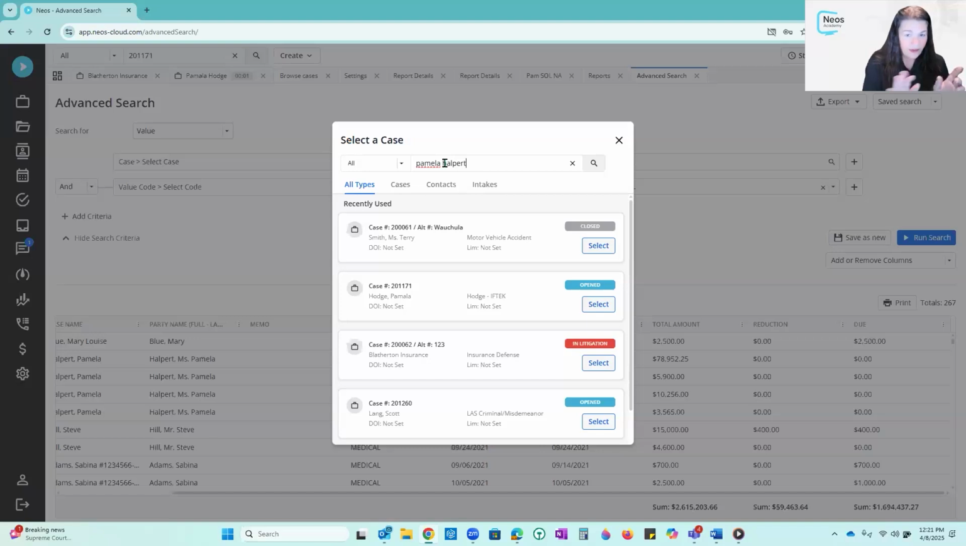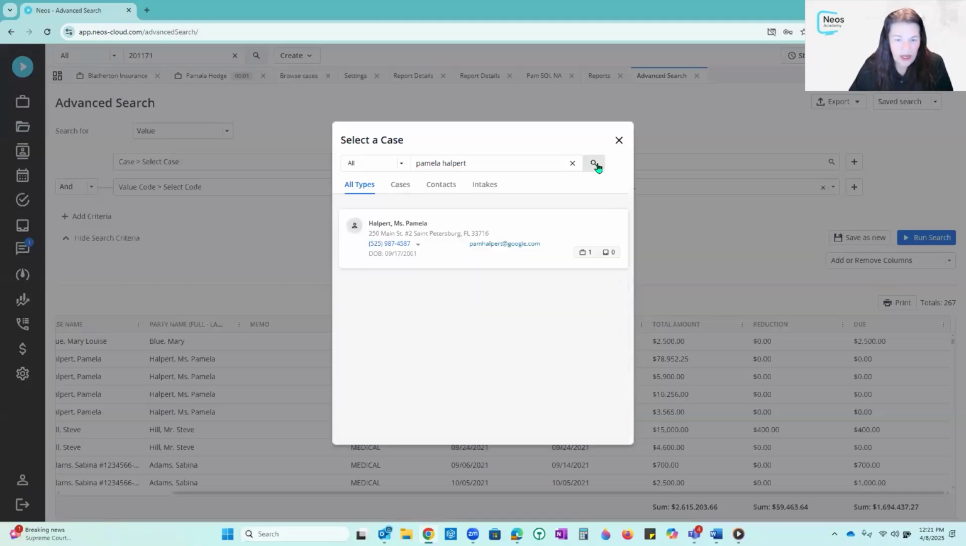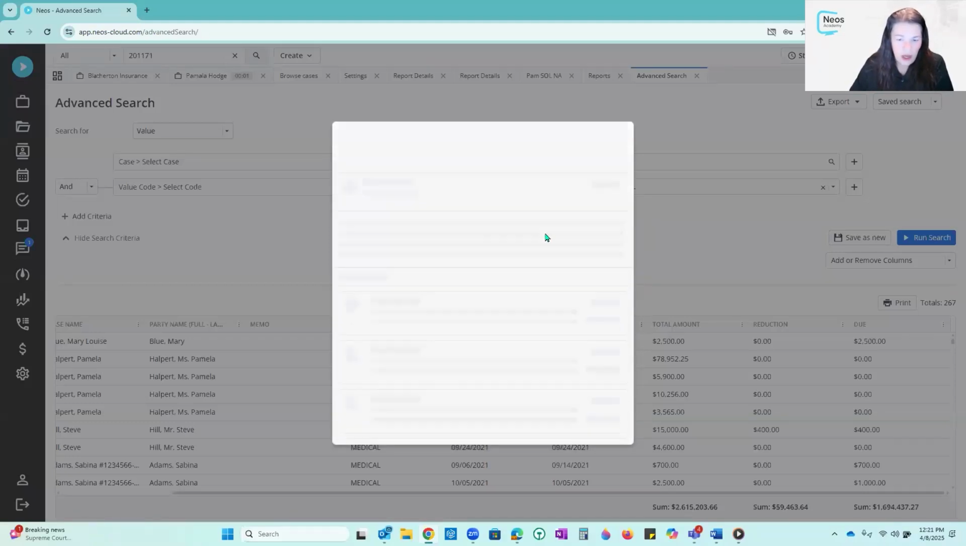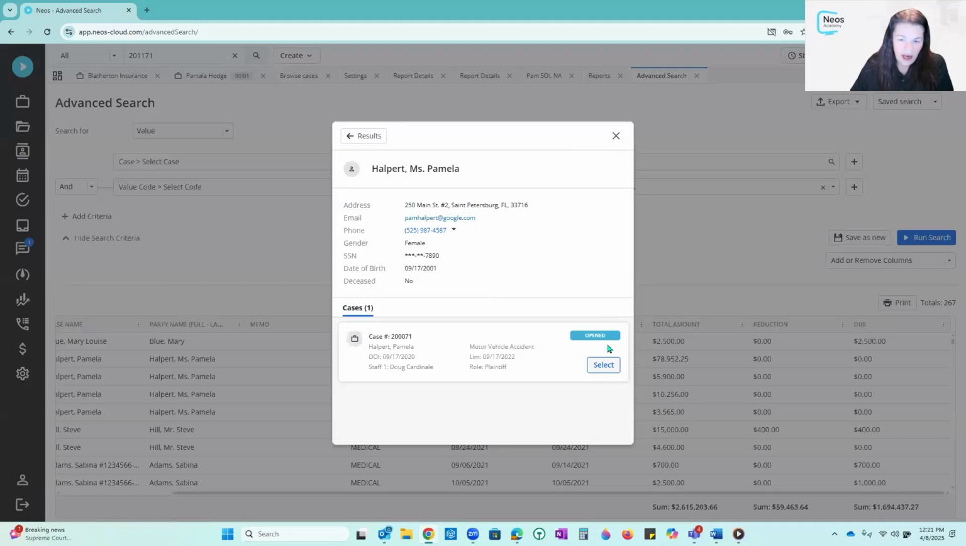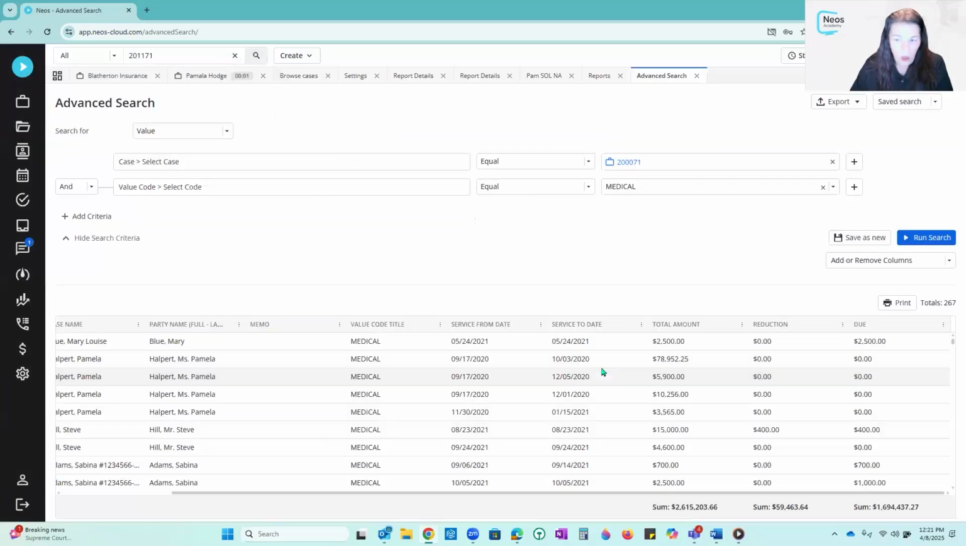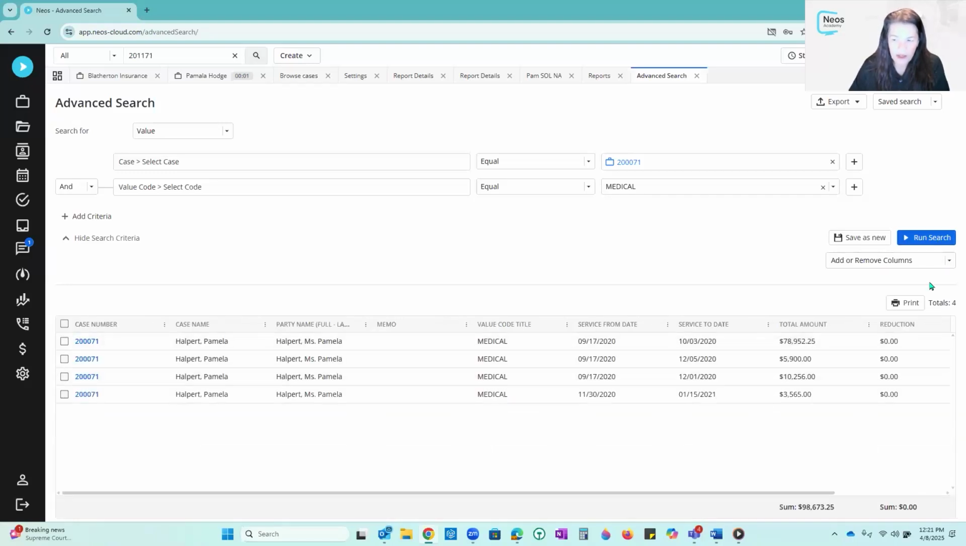I can type it in first name, last name. I can type in last name, comma, first name. Or remember, you still have the option to do 3 letters of the last name, comma, 3 letters of the first name if you can't remember how to spell somebody's name. Once you type in that person's name, you hit the search button and it's going to give you a list of the case. And then I'm going to hit select. Once I hit select and I run search, it is going to give me information specific to just this case.